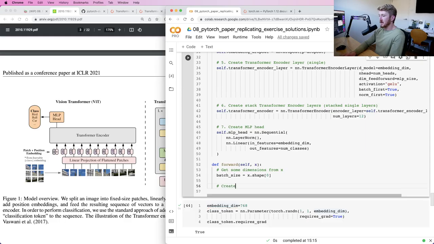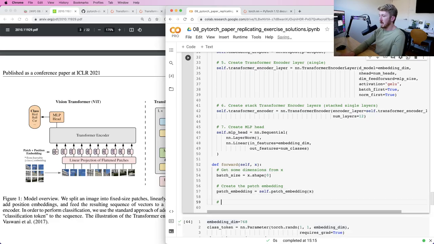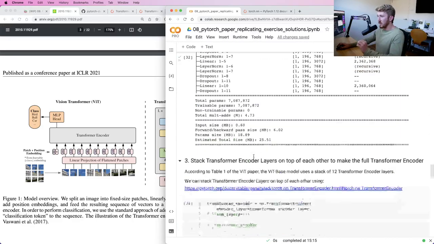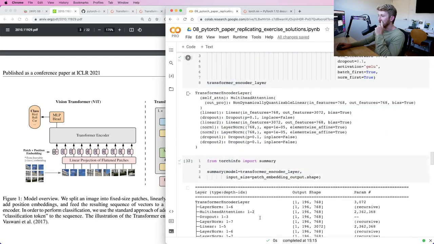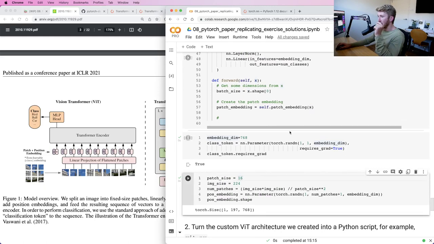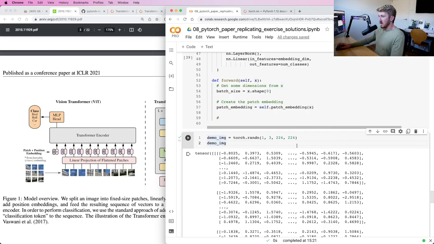And then let's create the patch embedding. So we will go patch embedding equals self dot patch embedding on X. So then we're going to get an output from the patch embedding, which is equivalent to what we've got up here. This size. So that's our output shape. You could see this by printing the shape, but we'll just trust that this is the right size. If we're using an input image of random image, demo image equals torch.randn. This will be our demo size tensor, which is just random numbers of the image size that we want to use.